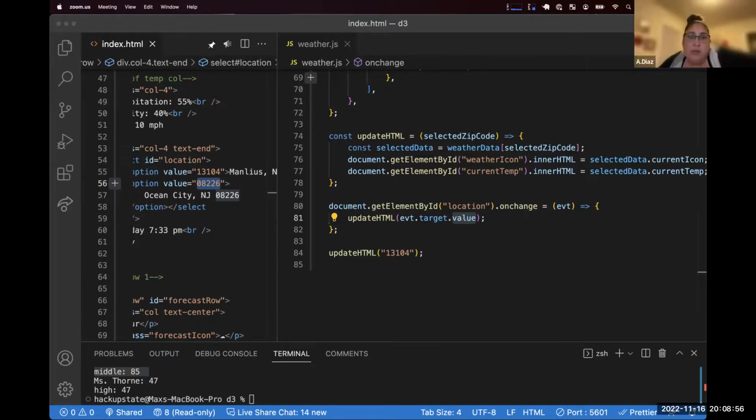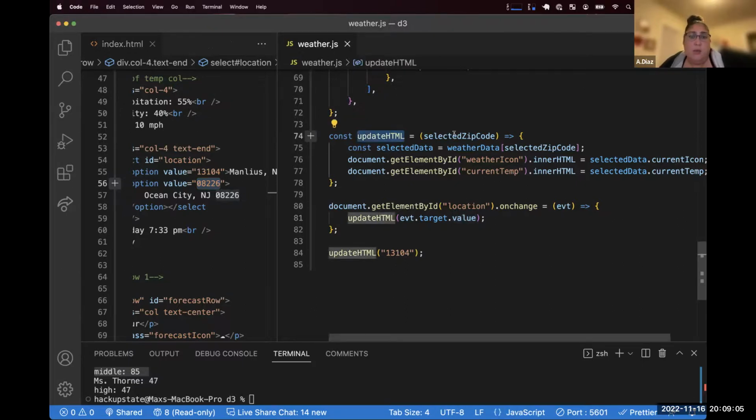So if I'm understanding correctly, we did a const for the update HTML and we set it to the selected zip code. And then we're sending that information so it runs the code that's on the bottom of it, which is the selected data for the weather app. Then it's going to run through the weather icon and the current temperature. And it's going to give us that information. Then it's going to go to the next location.